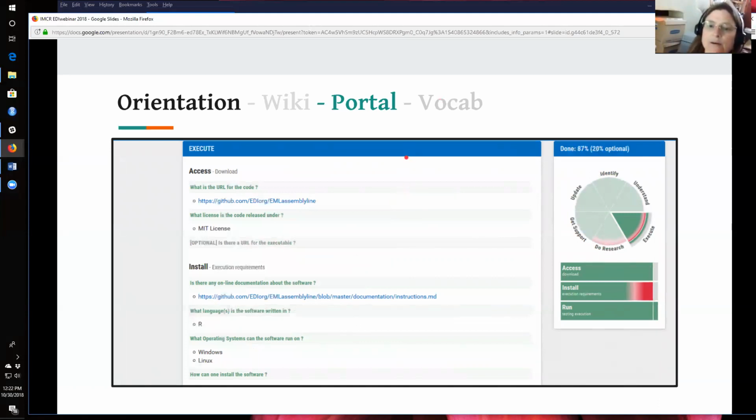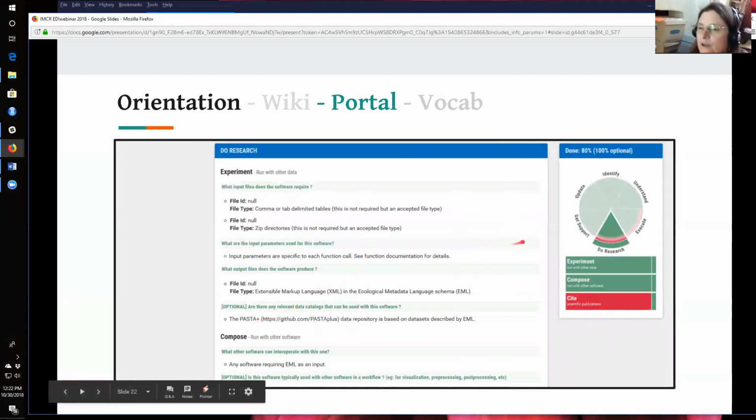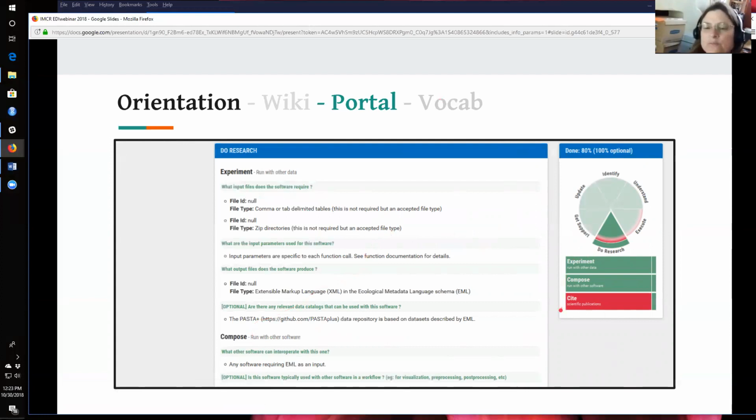And let's see, skipping ahead to the execute piece. It includes, again, the code location, the license, the online documentation. It is run in R, and it runs in these operating systems. Okay. Now, the do research piece contains 3 components. Does the software run with other programs is one piece. And then what are the inputs and the outputs that are required for the software?